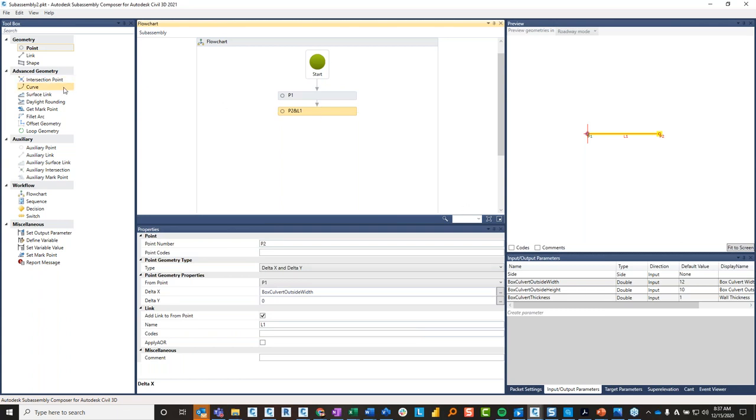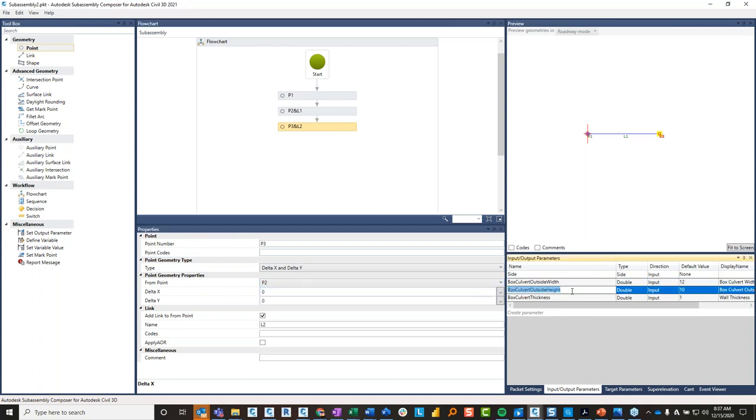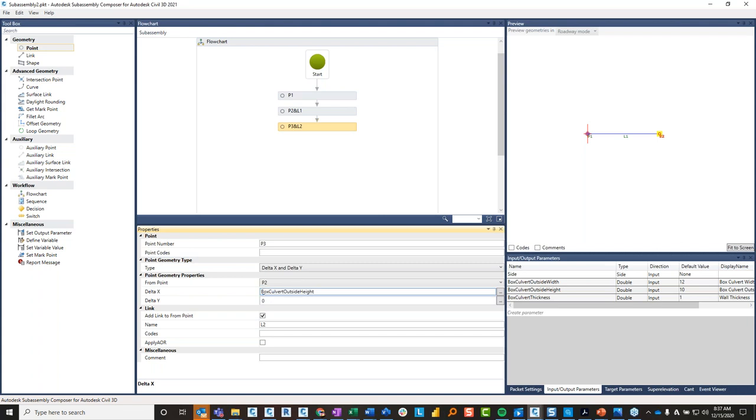So now we'll just go around the horn here and create the rest of these points. Point number three is what? It is a delta X and Y from point number two, and it's the outside height. But it's the negative outside height, because we're building this element from the top of the box culvert and then going clockwise. Let's put that under the Y element again, and we'll leave X as zero. And so now you can see us going around the box here.